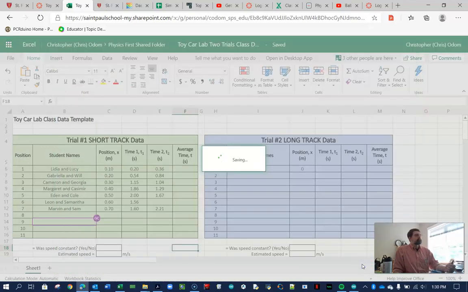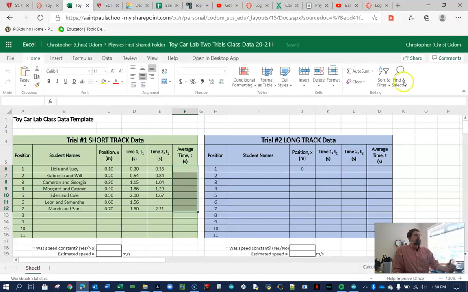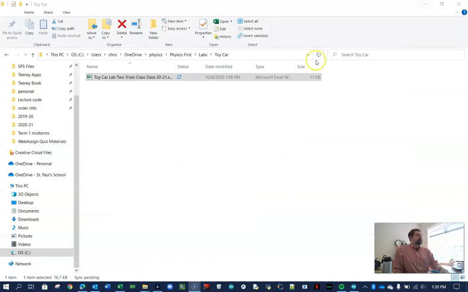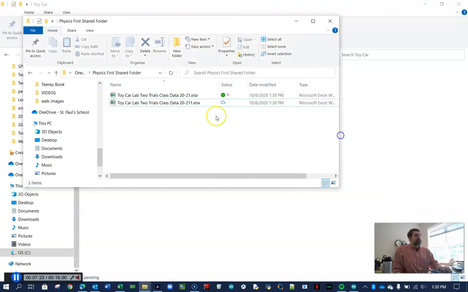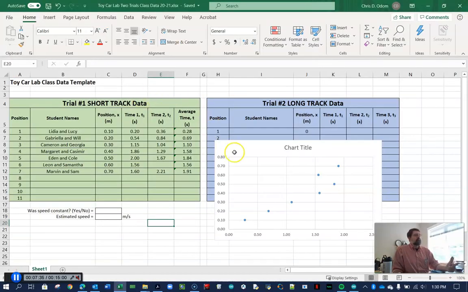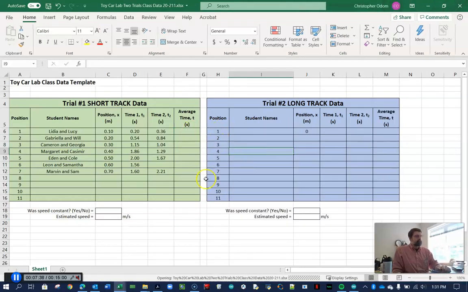Okay, and now if I download and I go to the Physics First shared folder, there it is. It's the 1:30 p.m. one, this is the one that just downloaded here. So now this is on my physical computer, and if I double click it, it opens up in the Excel app. Okay, so here we are, and now I'm ready to make my data.